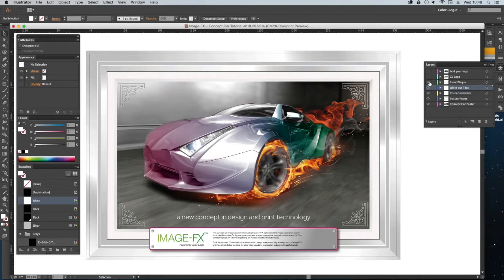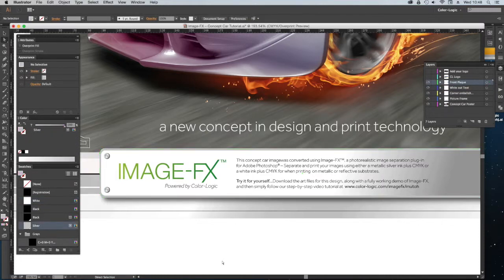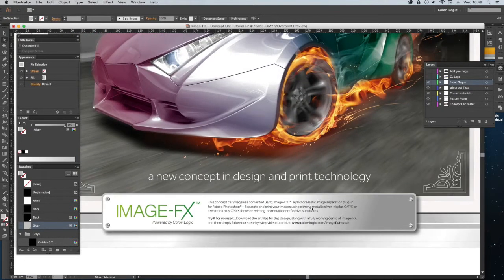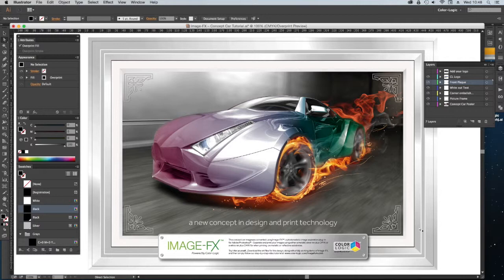Then we're going to add the plaque to the front, which was the information about image effects. And again, I could have done metallic gradients, but I just want to have a subtle accent of metallic. So the outer frame, make it silver. Okay, and then we added in the ColorLogic logo. And that was it really. It's all about just adding in the various elements and colour them up.